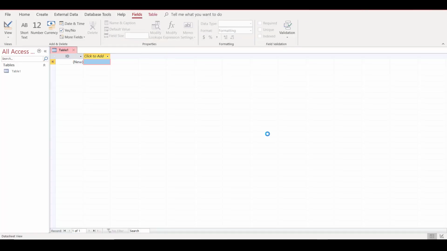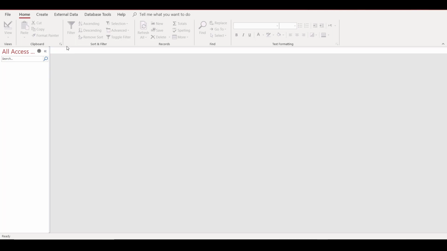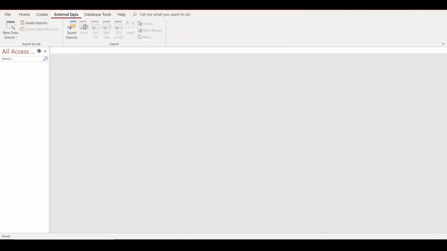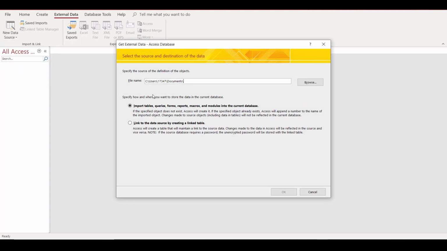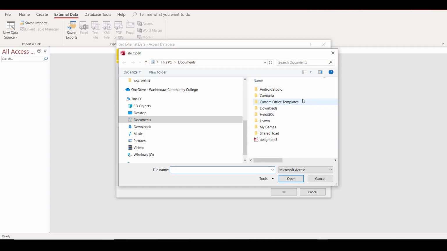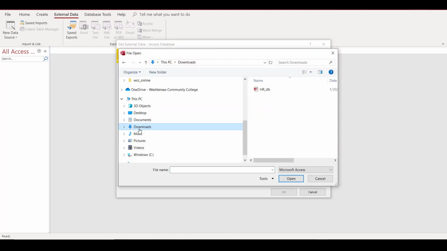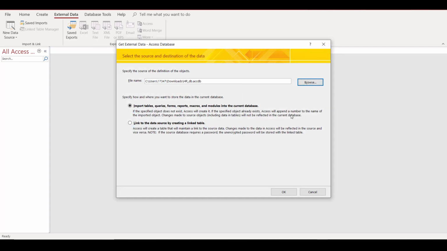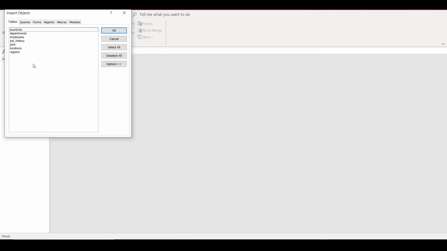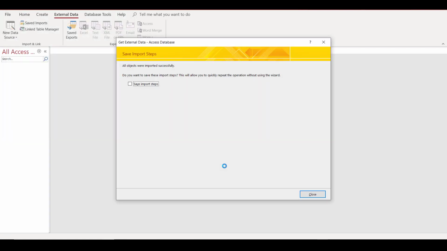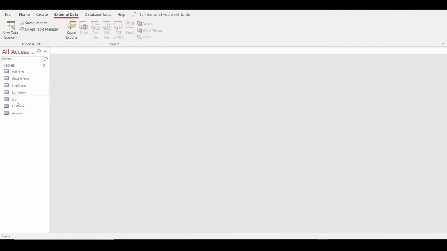Okay, so I have this first table here, and what I need to do is actually get my data in here. I don't really need this table here, but I can click here on external data, new data source, from database, access. And then it says, browse to find the database that you want. So if I go to my downloads, it's going to be right here. That HRDB, just click on that, click open, and then click OK. Now here, you want to make sure to select all the tables. Just select all, click OK. And you can close this. These are all the tables that you need for your database. You're pretty much almost done.